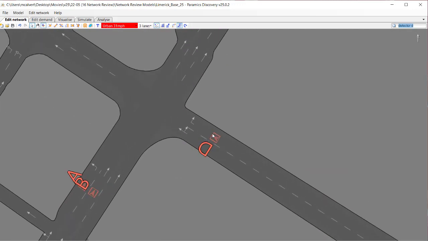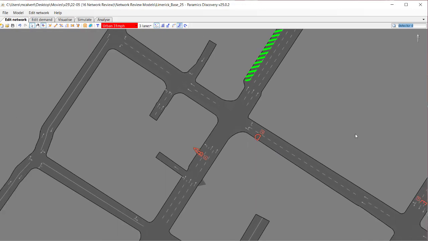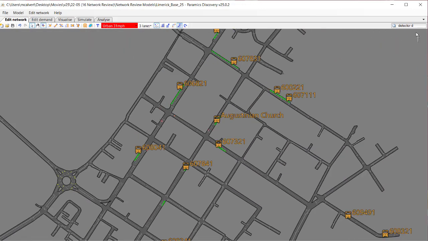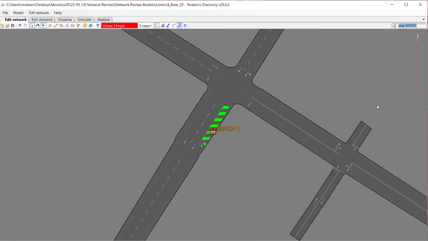Now, one of the nice things about the locate feature is, as well as being able to now find detectors and bus stops, it also zooms in on the location, which it previously didn't do. So that's another nice improvement to locate. So I'll just zoom out again and find a bus stop by typing stop and go to one, and you can see it zooms in on the bus stop that I've selected there.